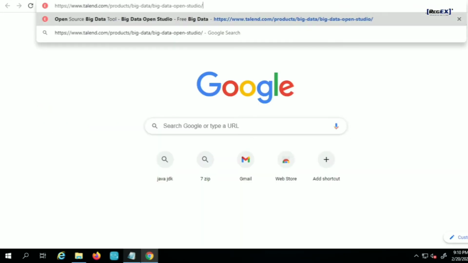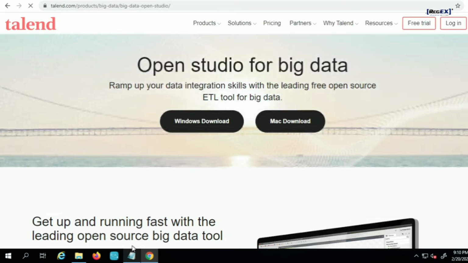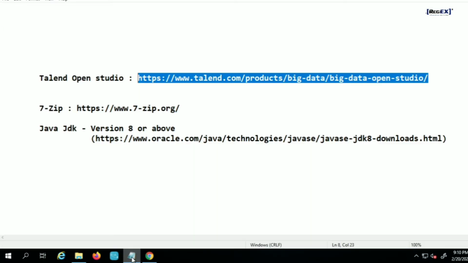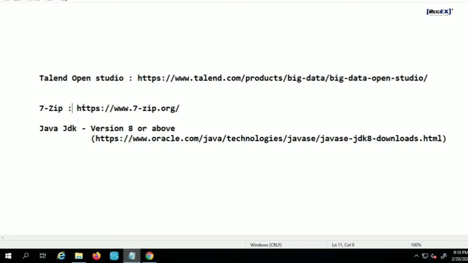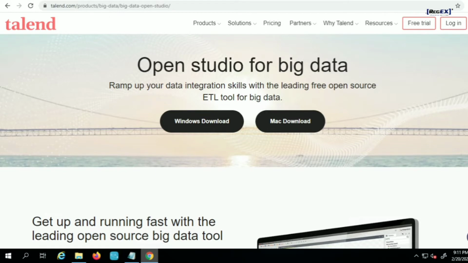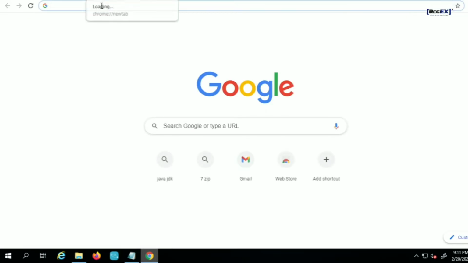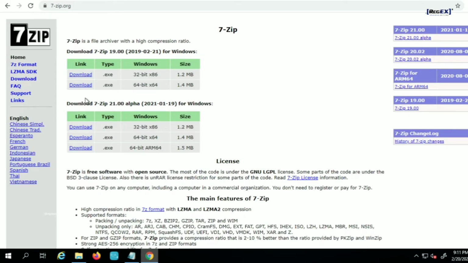Go in the browser and just download for any of the platforms you want. Either you want for Windows or for Mac, just click here and download the Talend Open Studio. Secondly, you need to install 7-zip. 7-zip is a great tool which helps you to extract files in a very detailed manner, and I prefer it over WinRAR. You can go to 7-zip.org and download the exe file. You can choose either 32-bit or 64-bit.